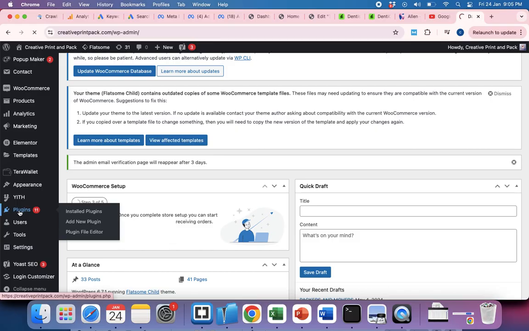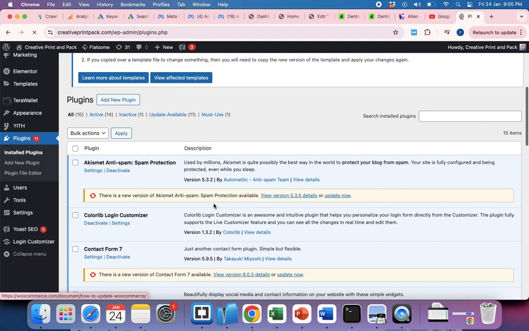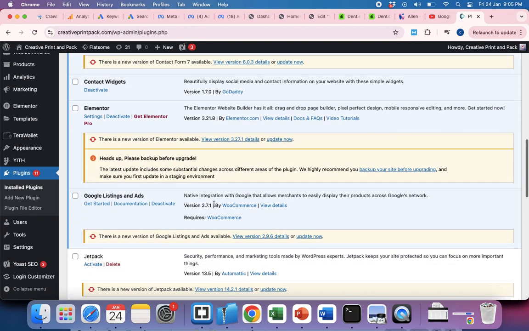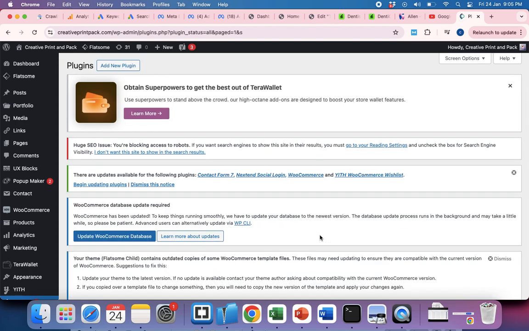Let me go to the plugins, and I'll still be able to build beautiful web pages or websites using the theme. Deactivate this plugin. Skip and deactivate.